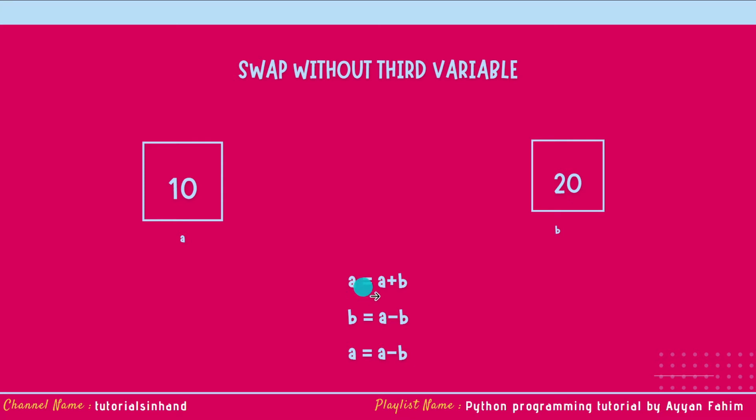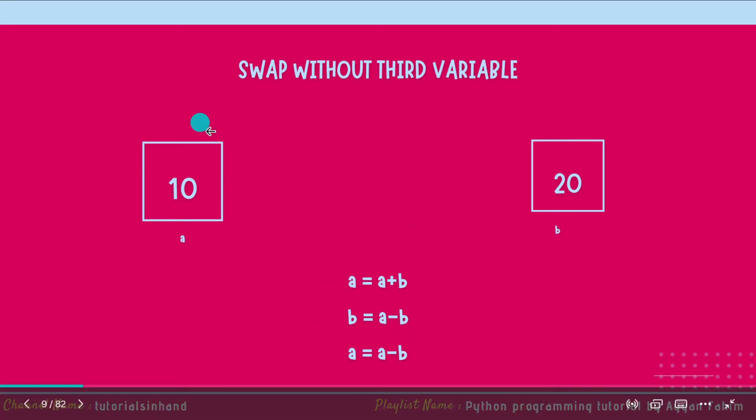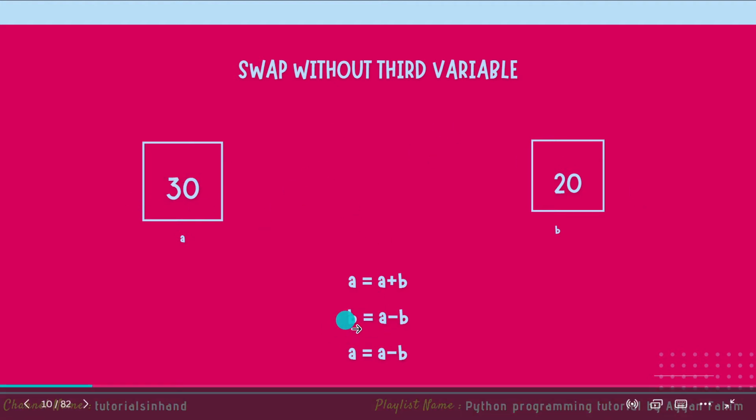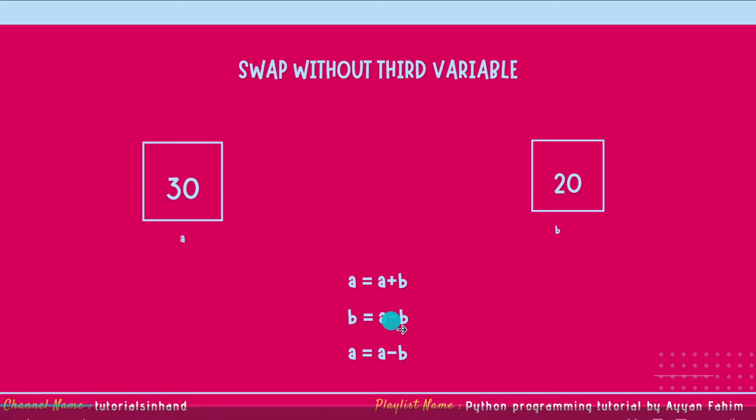Within these three steps we will be able to swap the two numbers. Let's see how. In step 1, it's telling us to put the value of a plus b into a. In this situation, what would be the value in a? The value in a would be 30, right? So let's put it. Now in b, it's telling us to put the value of a minus b. So we want to replace the value of 20 with what? With 30 minus 20, that is, in b 10 would be there.